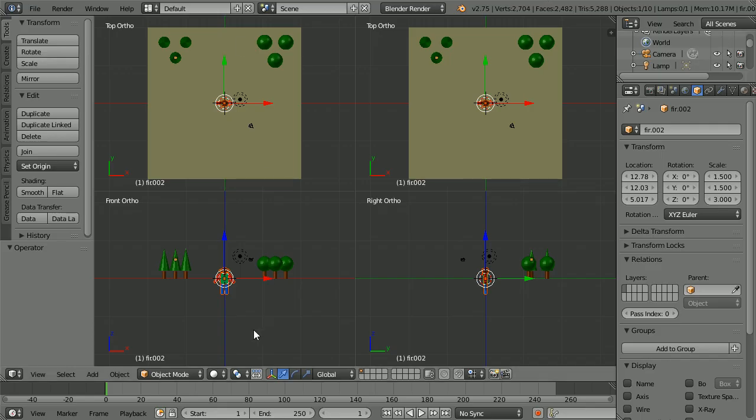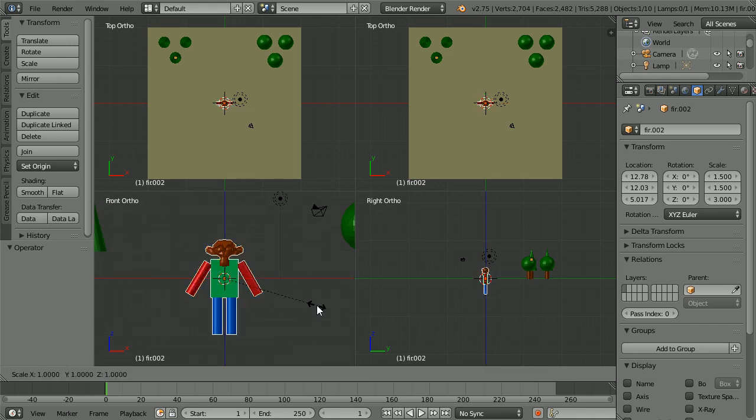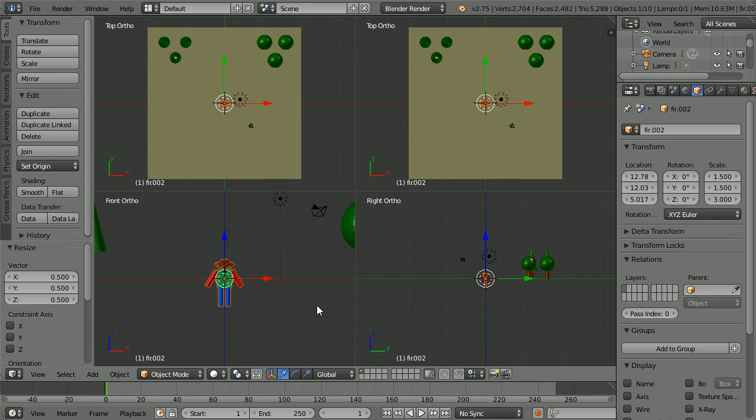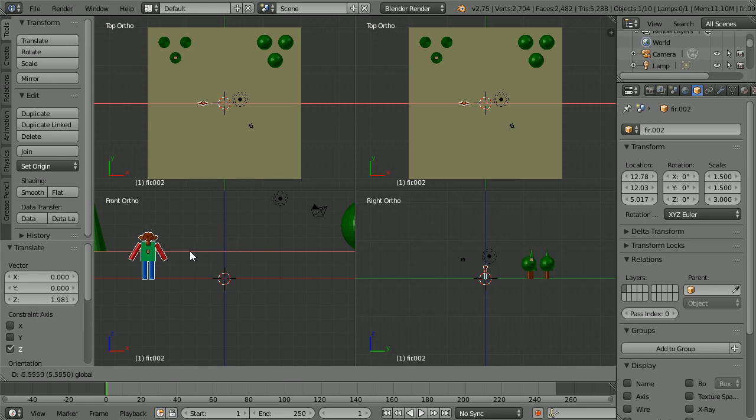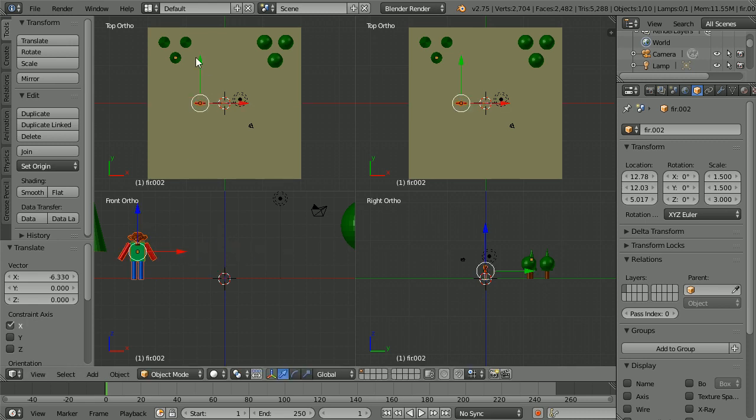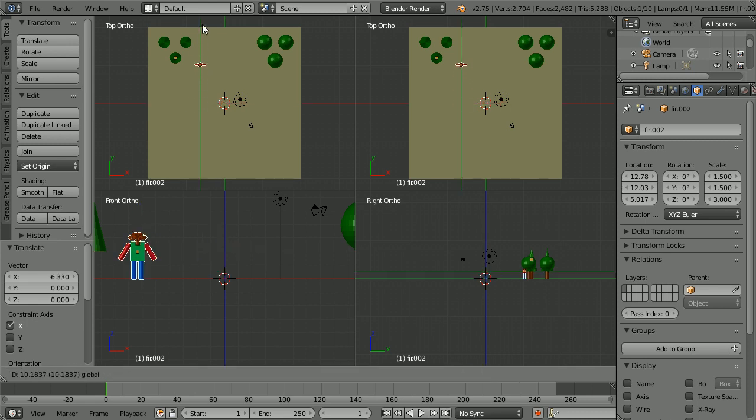In the front view, zoom in with the mouse wheel, press S to scale 0.5 and enter. Use the tip of the blue arrow to move the monkey up. Use the tip of the red arrow to move the monkey to the side, and the tip of the green arrow to move it back.